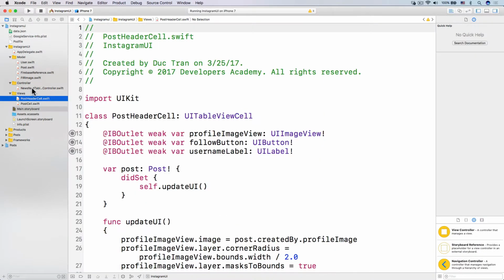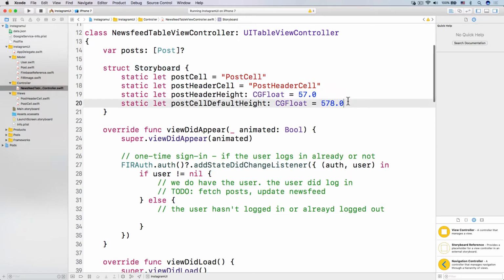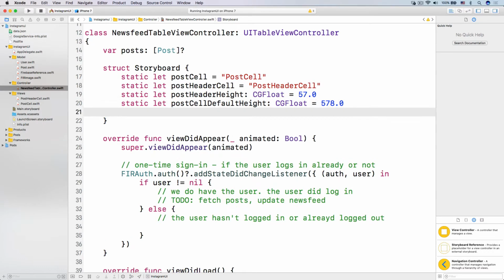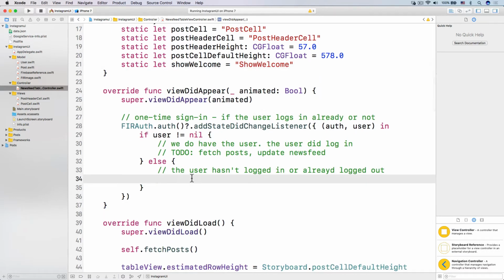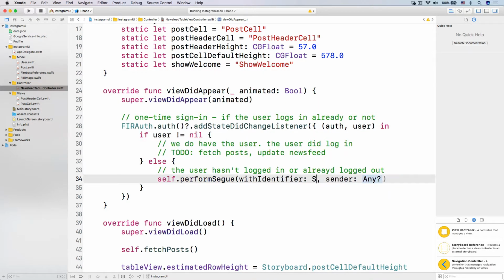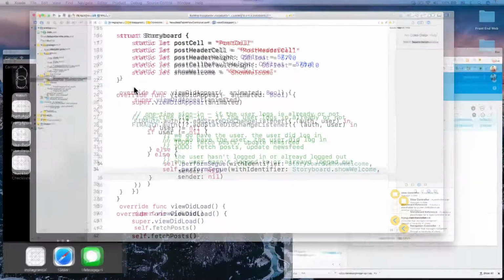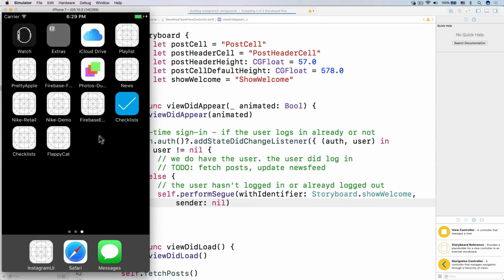And then we have the news feed table controller. So here I'm going to just have inside the storyboard, because I will store all the keys, all the identifiers, all of those things there. So static let showWelcome to be "showWelcome", basically that string, okay? And then here we just have to do self.performSegue with identifier Storyboard.showWelcome, sender is nil.